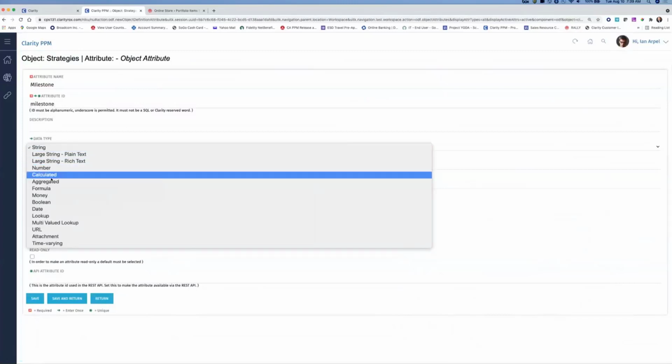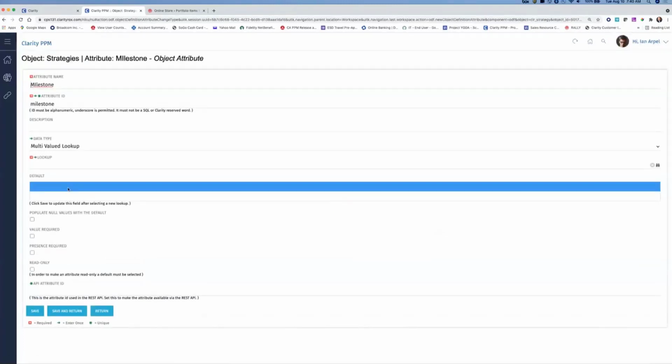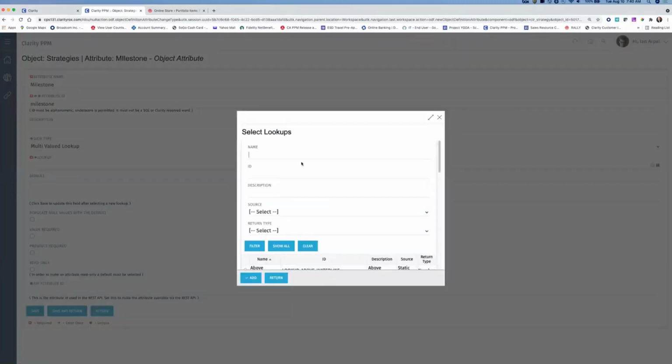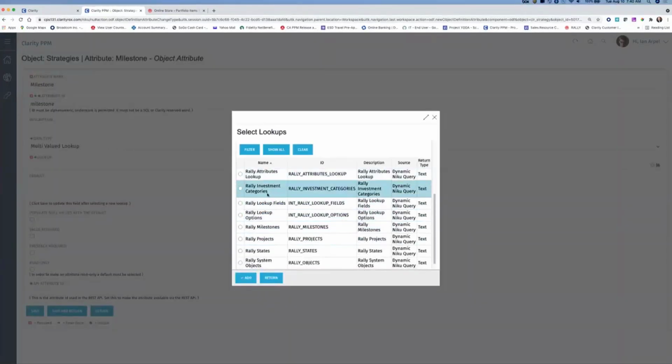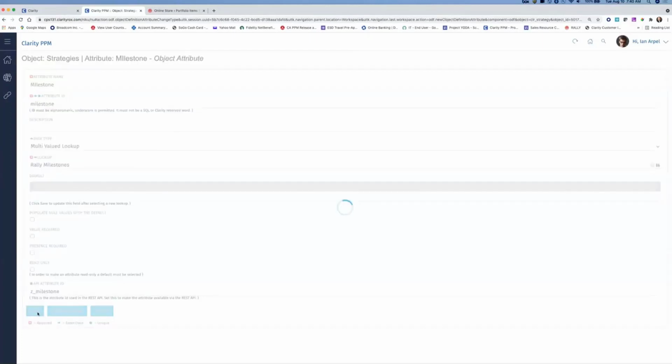So in this case, I'm using milestone, so I'm going to use a multi-valued lookup because that's exactly what the milestone is on the Rally side. So here I need to pick one of those pre-seeded lookups that are included that have the Rally information. So here's my Rally pre-seeded lookups. I'm going to choose milestones and hit add, and then I need to put in place an attribute, an API attribute, of course. So I'm going to hit save.